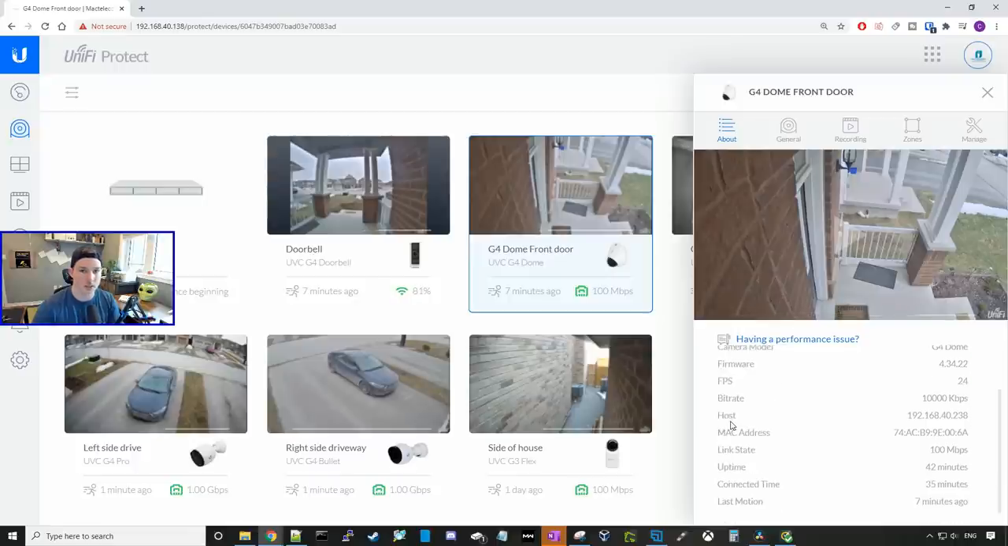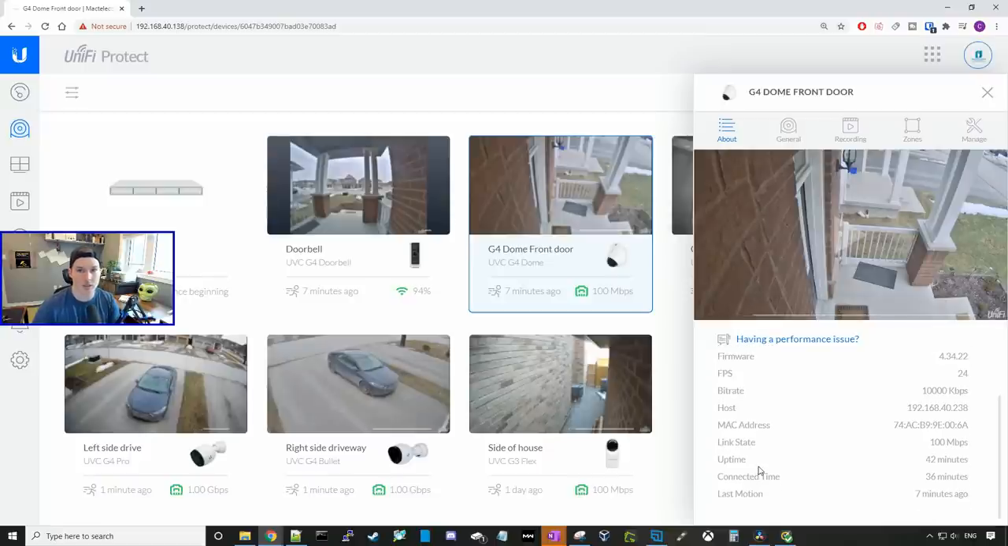Under host, it's showing us our IP address, and then it's showing us our MAC address. We could see by the link state that it's only running in 100 megabits per second. We could see the uptime being 42 minutes and the connected time being 36 minutes. And we could see the last motion is 7 minutes ago from the recording of this video.